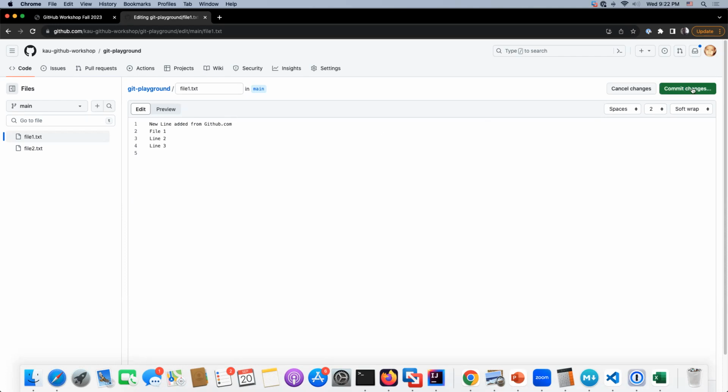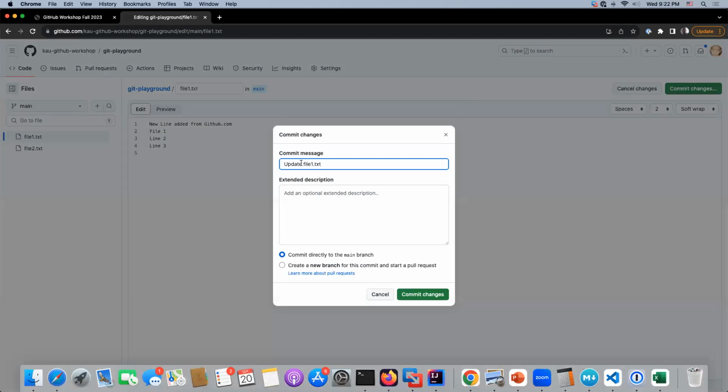And then I can commit similarly. I can commit here using this web interface. So I commit, you have to give it a message. So I'm gonna say updated file 1 from github.com, right? You can put any message, right? And then you commit the change.